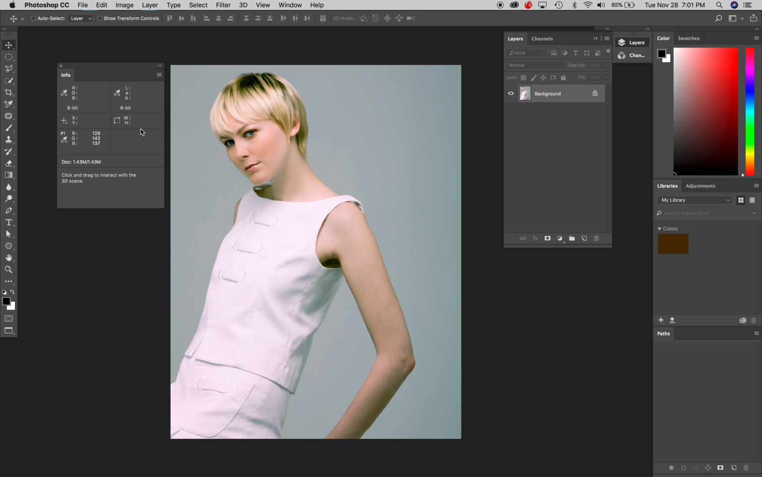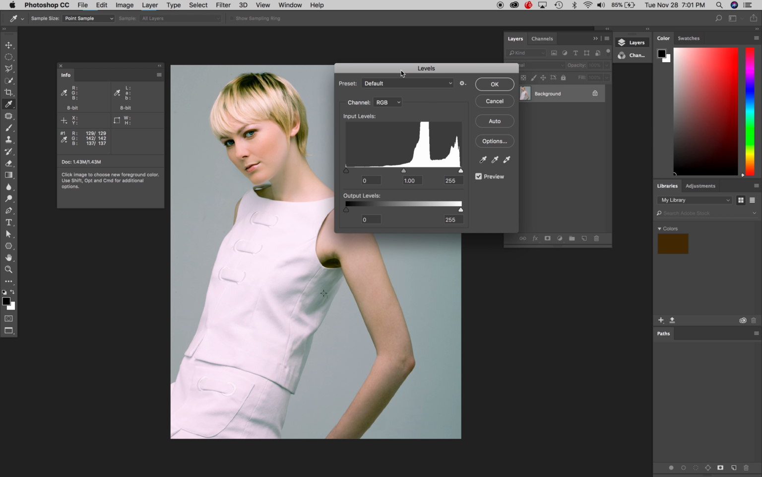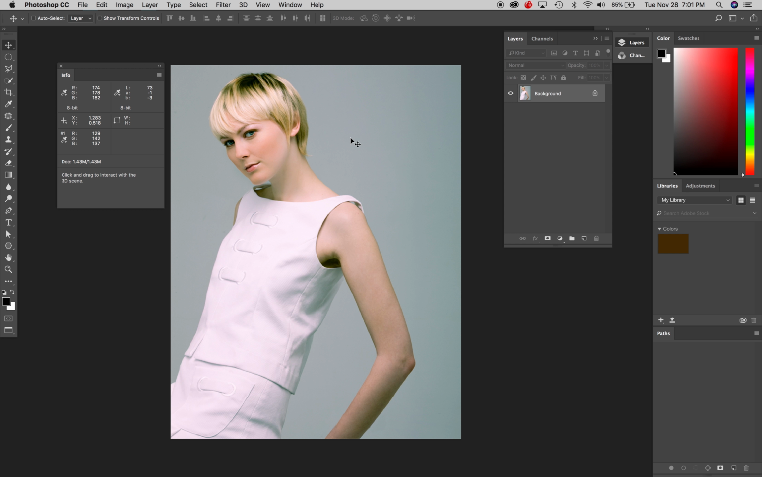What these numbers signify, if I open up my levels palette, so Command L will bring this up, you can see I have a 0 and 255. This means that black is 0 and 255 is white. A combination of these numbers signifies what that value is, and we can use these values to know what our numbers are and tell us if there's a neutral value there or not.